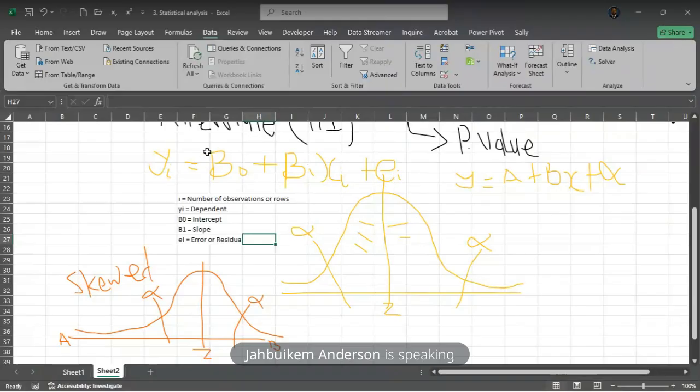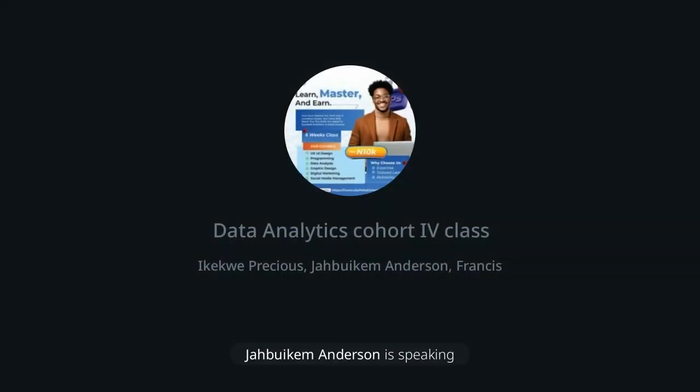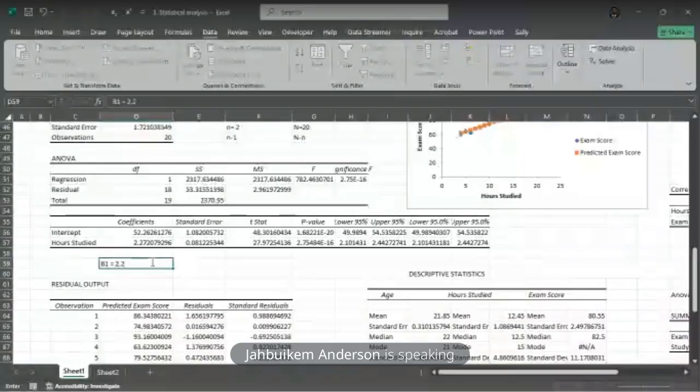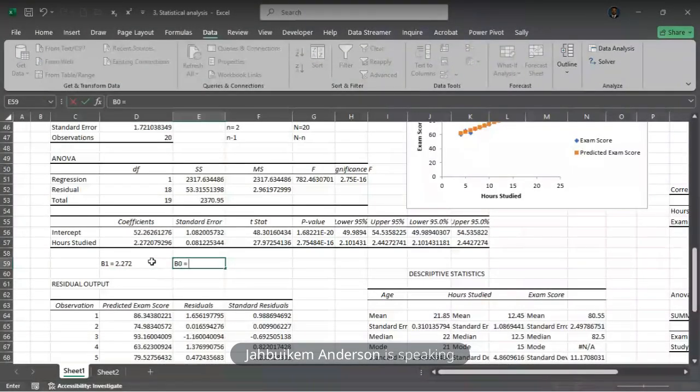So first of all, in Excel, we have to put these two in brackets, right? B1 and Xi in brackets, and multiply them. The B1 is the slope from what we have as a result right here, which is what we have as the coefficients. So B1 here is 2.272, while the intercept, that's B0, is 52.262. So what will Excel do?